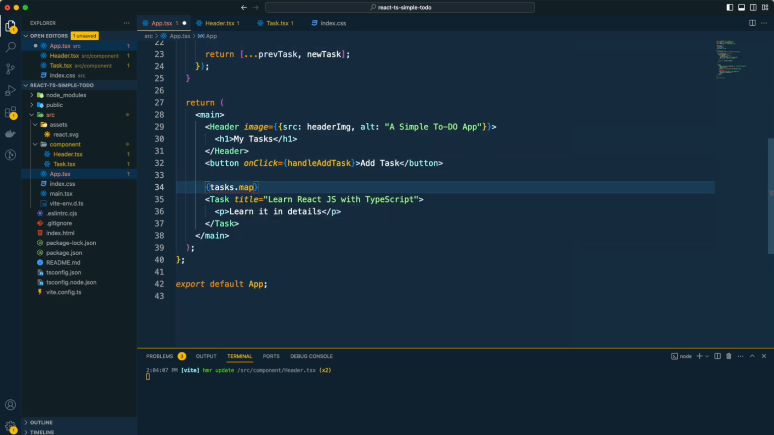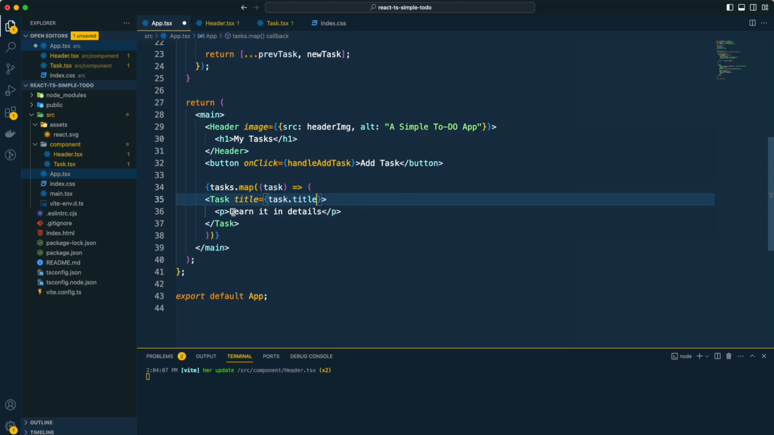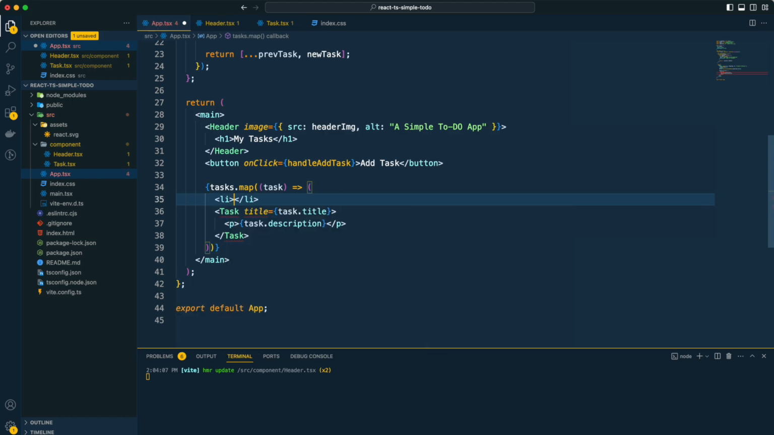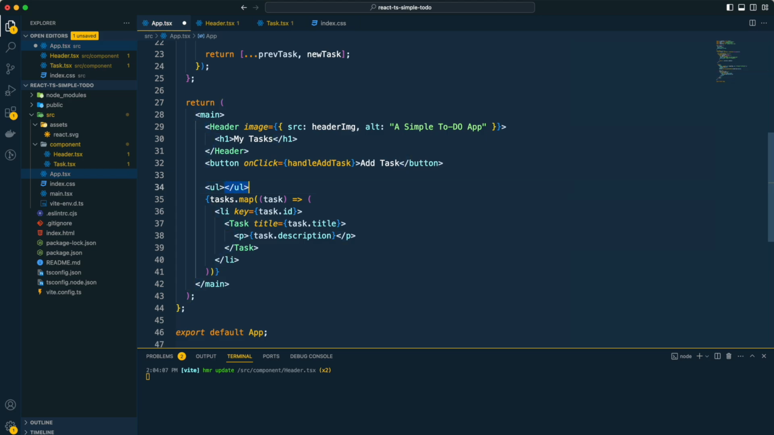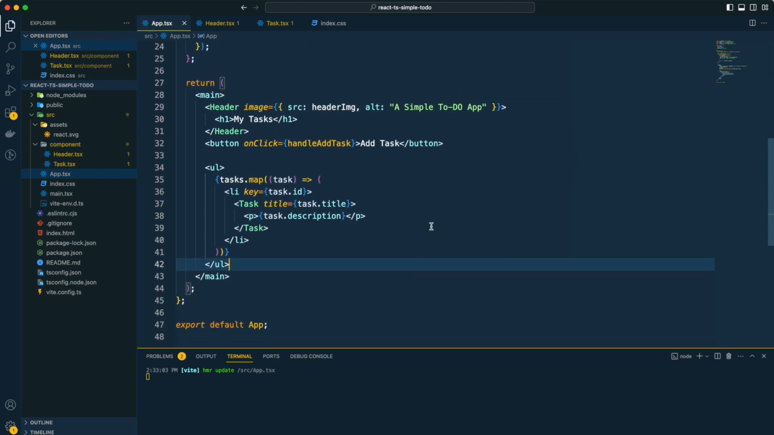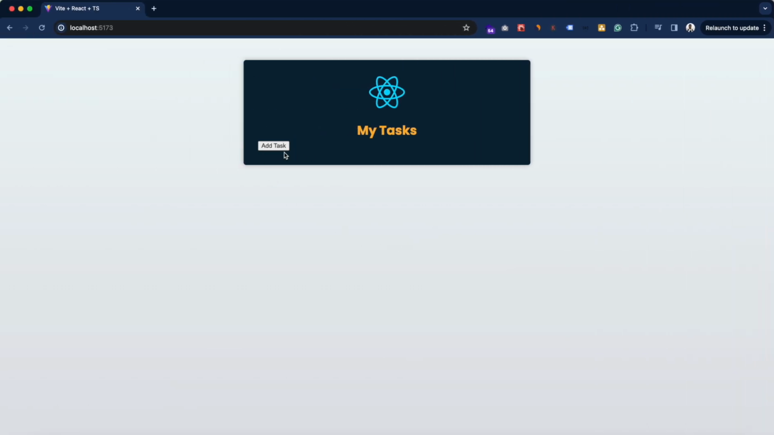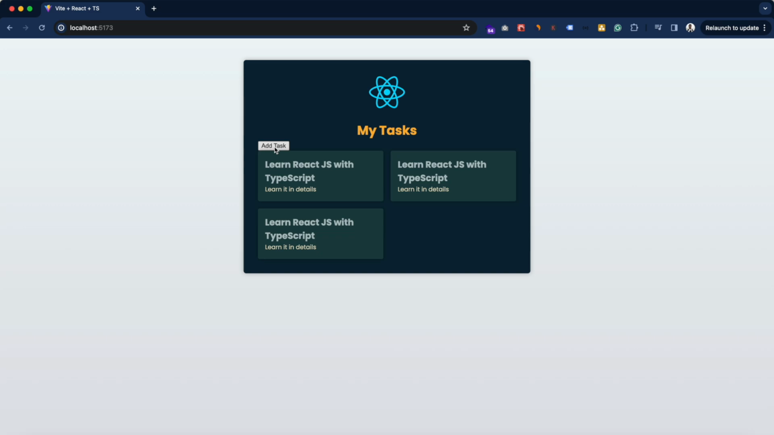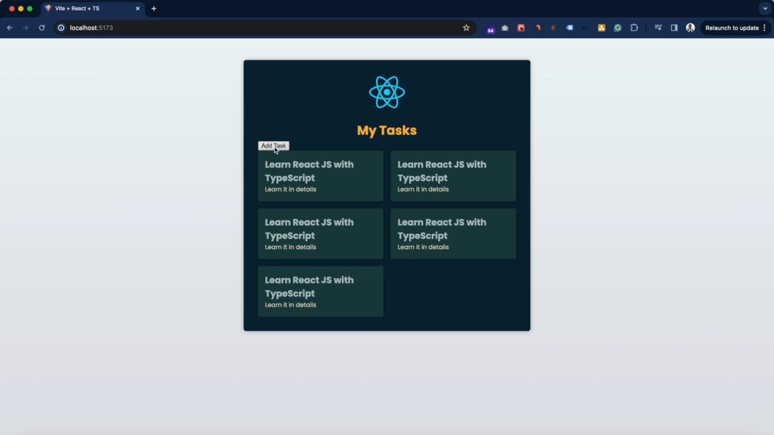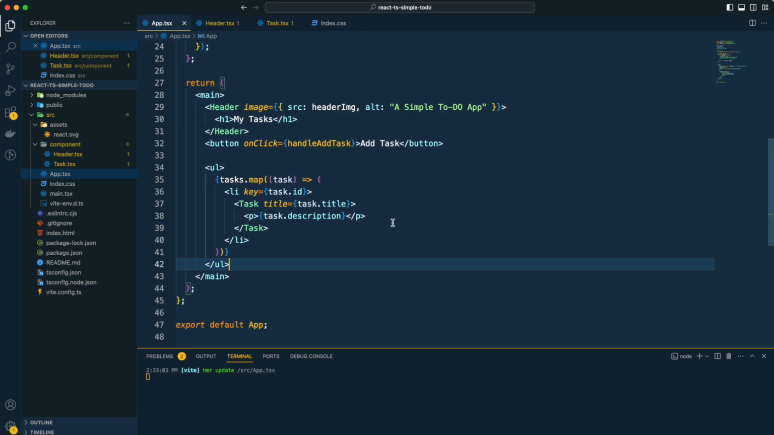So here by using the map function we can return it. So this thing needs to be returned here, and instead of this I can use task.title, task.description over here, and let me wrap it with an li tag, and for this li tag key let's use task.id, and let's wrap it in a ul tag. So it's looking good. Now let's just save it, and after saving here we can see the button. Let's click here. Yeah, so it is adding the task to our array of tasks. So the functionality is good.